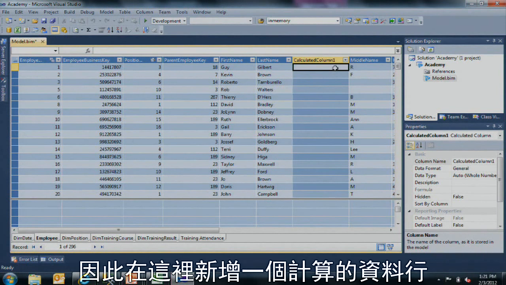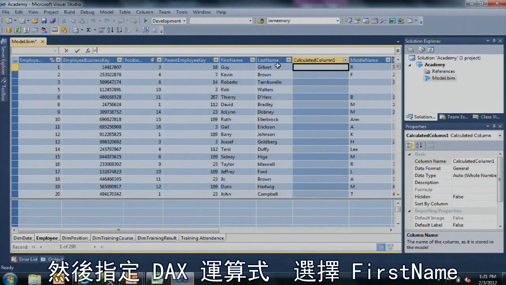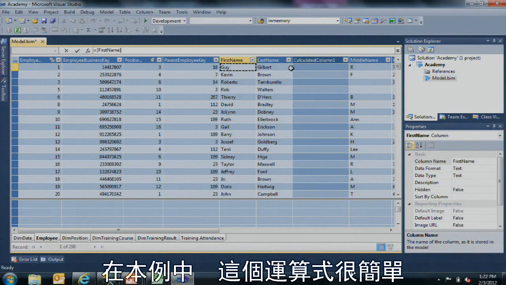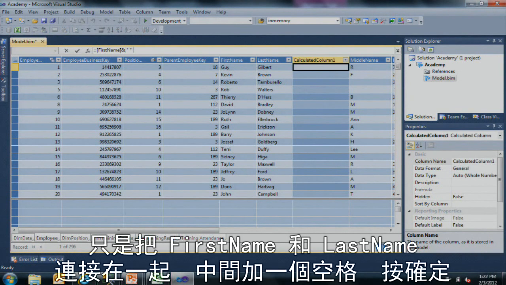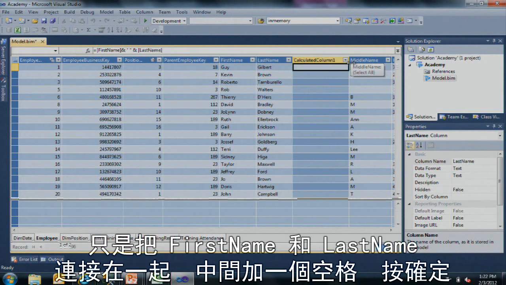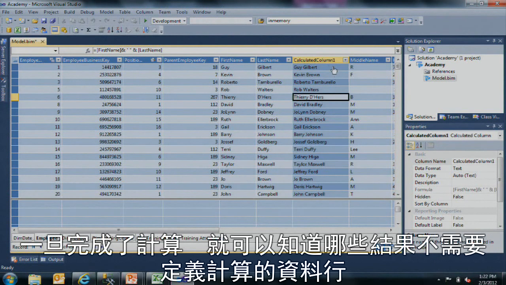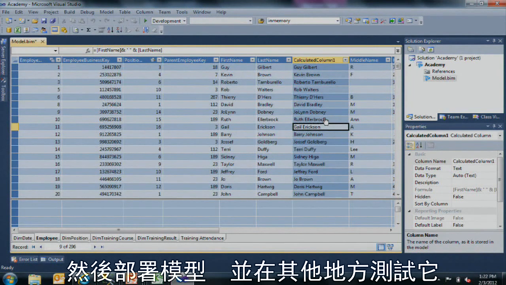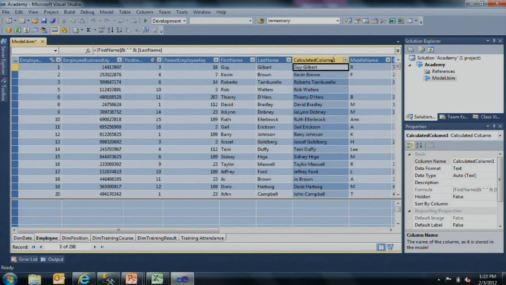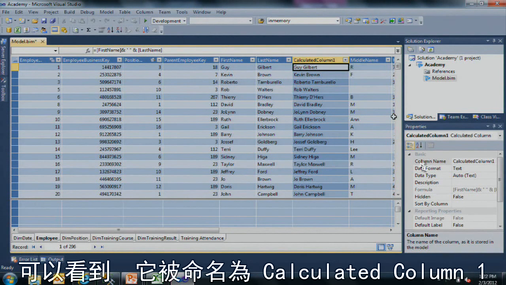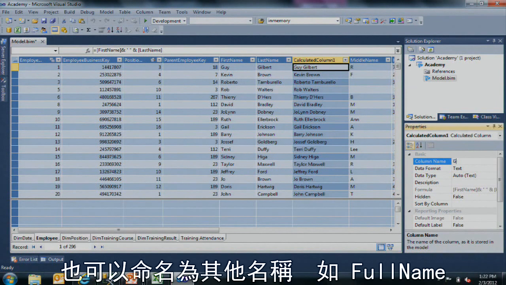So in my column, I'm going to go ahead and say equals, to specify a DAX expression, and then choose first name. In this case, it's a very simple expression. It's just concatenating the first name with a space and then a last name. Just hit enter. And as you can see, I'm working against the data here. So as soon as I've made that calculation, I can figure out what the results are without having to define a calculation and then deploy a model and then go and test it somewhere else. So you'll notice it's been named as calculated column 1. I can name it something else like full name.